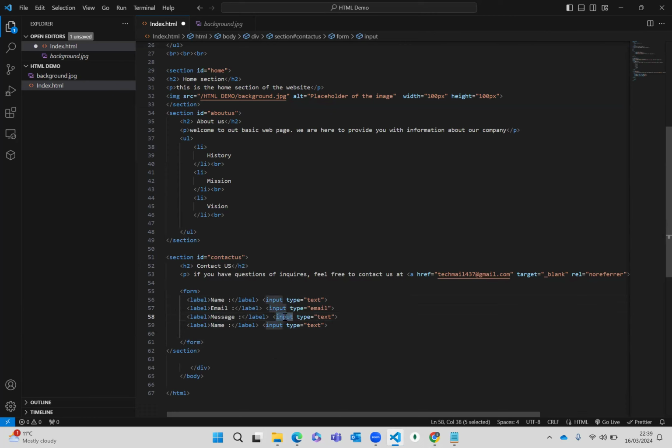the message will be big, it's not like a simple one, right? It will not be limited characters. It will be too many characters. For that kind of field, you can use another tag called textarea. And you can close that textarea like this. Okay, so let's save.